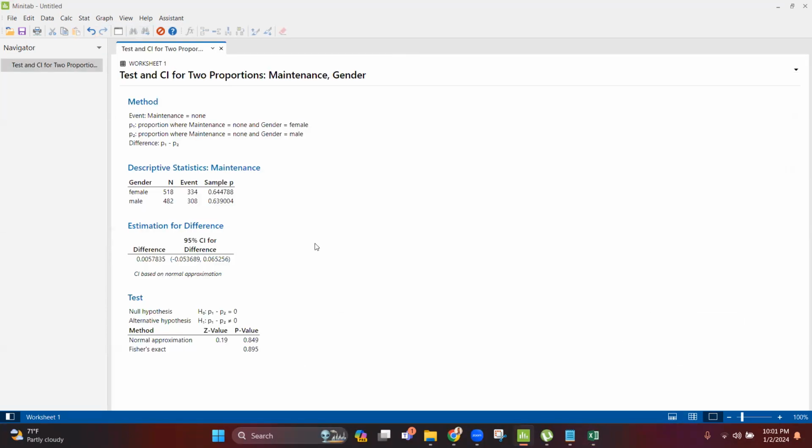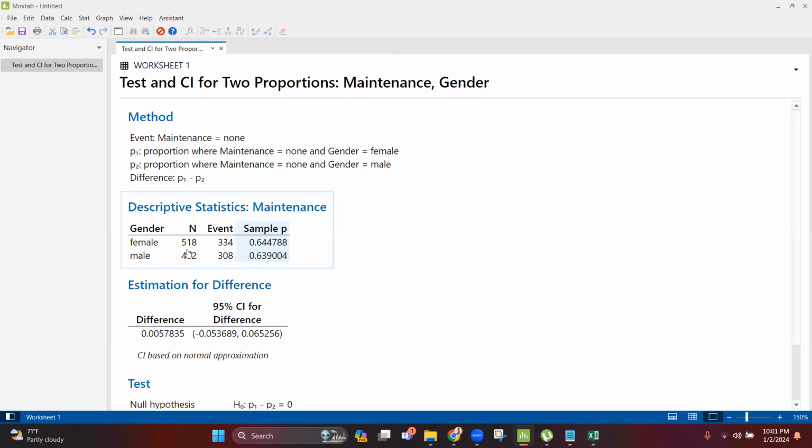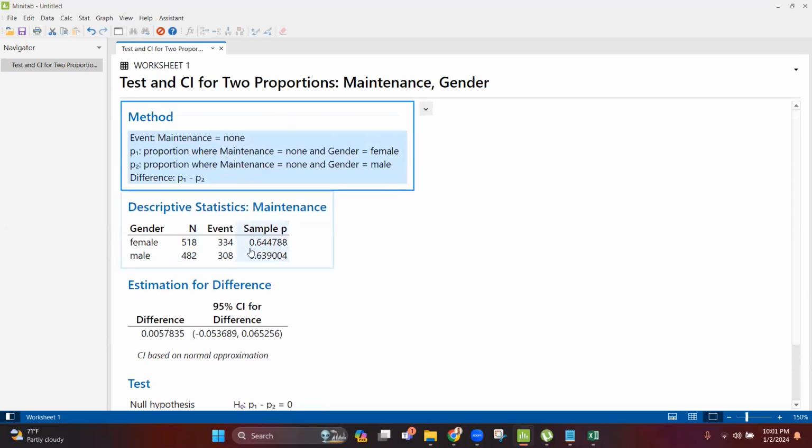Now what result do you see? There are a total of 518 females, and the event taken is maintenance none. You can see the first line here. Out of 518 females, those who did not do the maintenance are 334, and out of 482 males, those who did not do maintenance are 308.